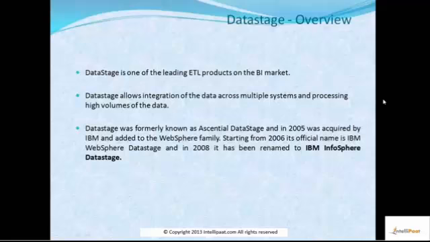Previously, till 2005, DataStage was formerly from Ascential, then after that it was acquired by IBM, and then it was added to the WebSphere family. Starting from 2006, the official name was changed to IBM WebSphere DataStage.